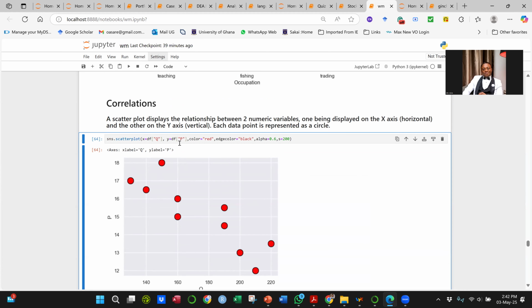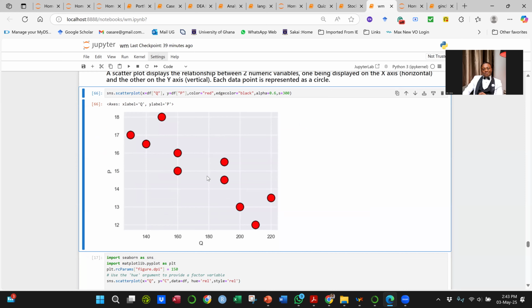This is a pure scatter plot. If you want to change the way they look, you can always use several other options. I made this bigger, but you can reduce the size, where it becomes smaller. I made the round bigger by changing this S to 200. I can make the S to be 300 so that the things will become big, big, big.